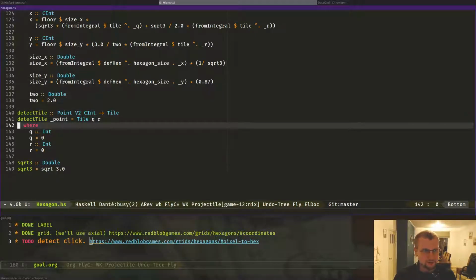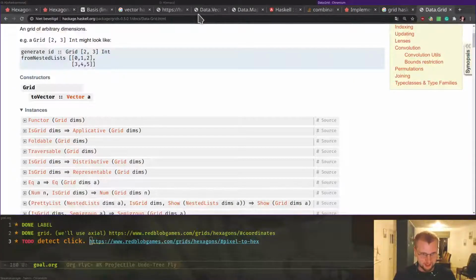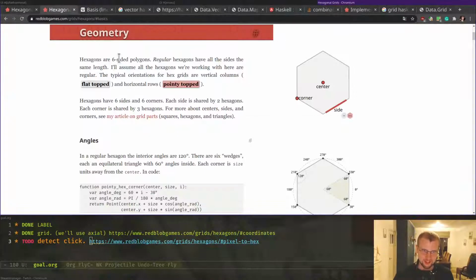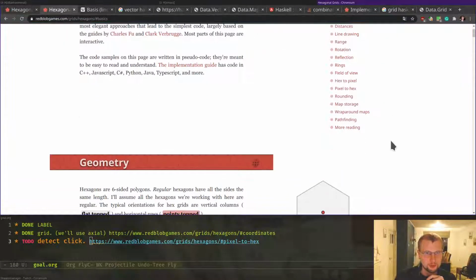I have many. Okay, can you show like one? It's not a hard task. Okay, what are we even doing? We want to go from pixel to hex.